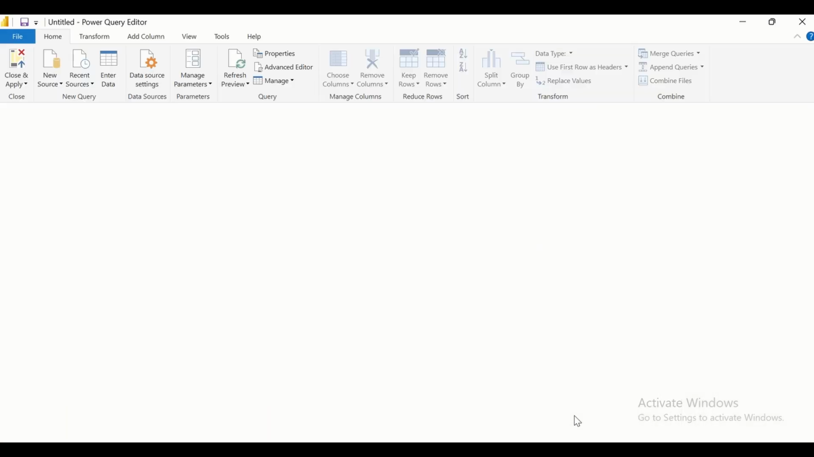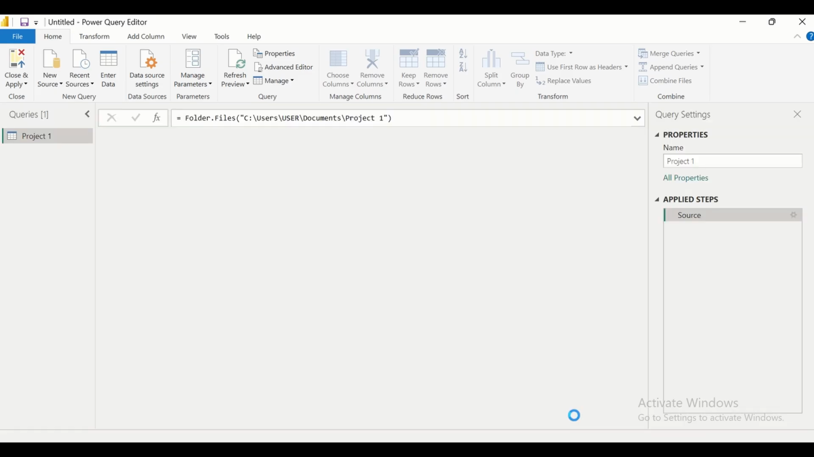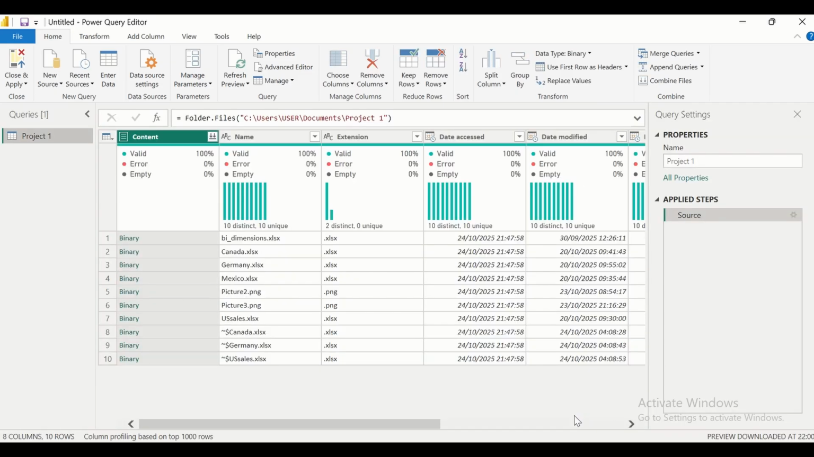Transform Data will automatically open up the Power Query Editor for us. Remember, I said that with Power BI, you can actually clean your data, and we're going to use the Power Query Editor right in Power BI to clean this data. So right now, this is the folder that we have. All of this comes in like this. Because it's a folder, it's showing the content as binary.